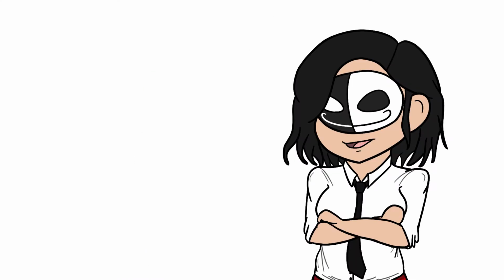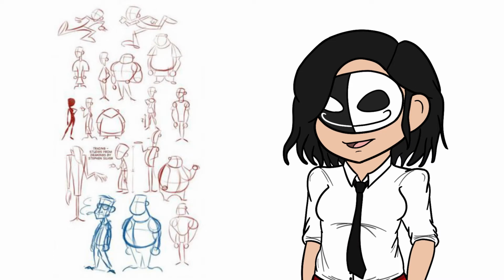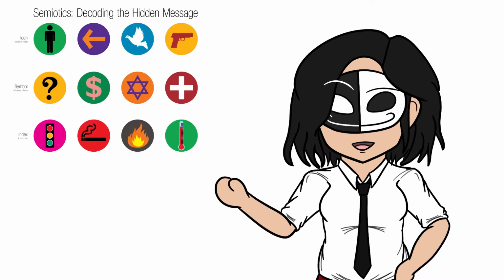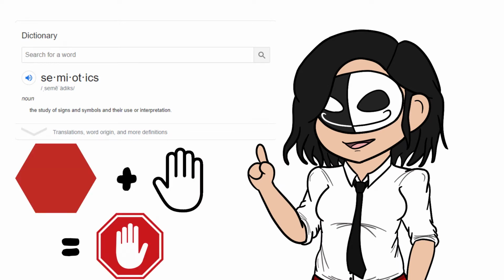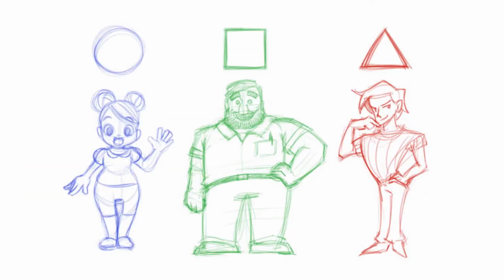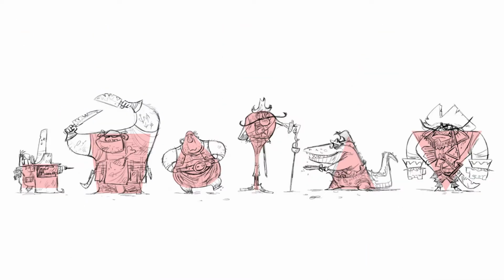Determining your character's personality will help you decide what type of body structure they will have. You can accomplish this by using semiotics. Semiotics is the study of symbols and signs to show how different visual orientations come together to create a greater meaning. Adding shapes and symbols in a character will help you identify the character's personality just by looking at them.